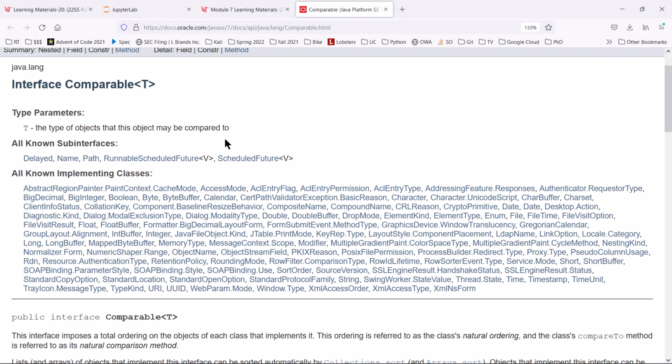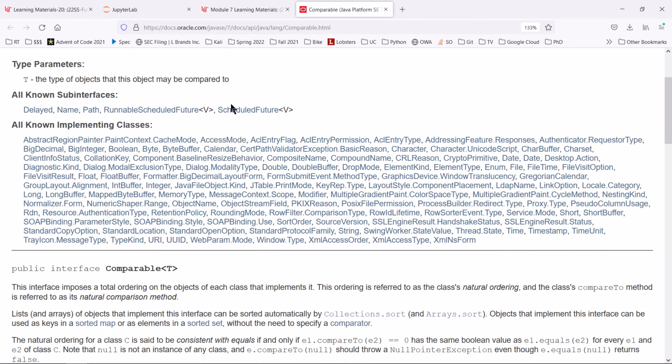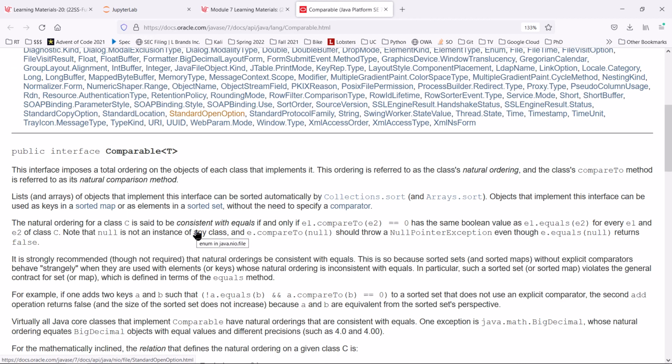It says all known implementing classes. So you can see there are numerous Java library classes that can be sorted because they've already implemented this interface. And we want to make our work part of this compendium of classes.